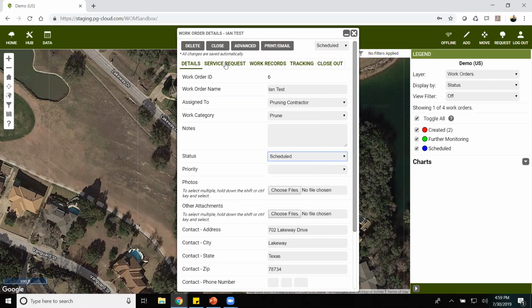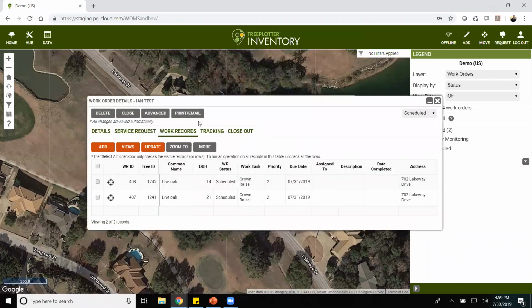So if you start your work from just directly creating a work order, maybe you've created work records for a tree, or you just start with the work order, this part will be gone and will not show up. So that's kind of nice. We can go over to the work records tab and you can see the two that we created.